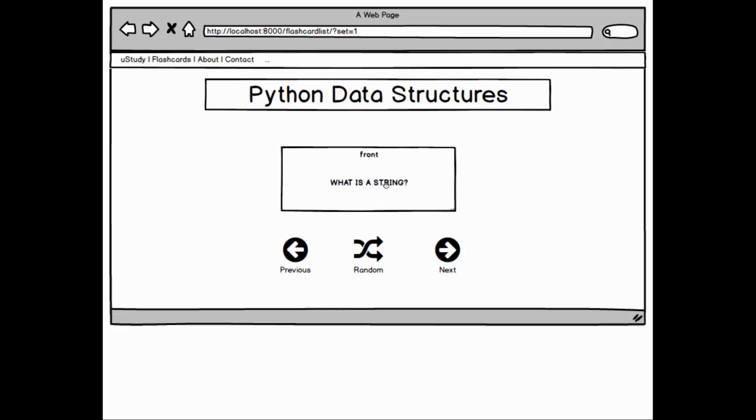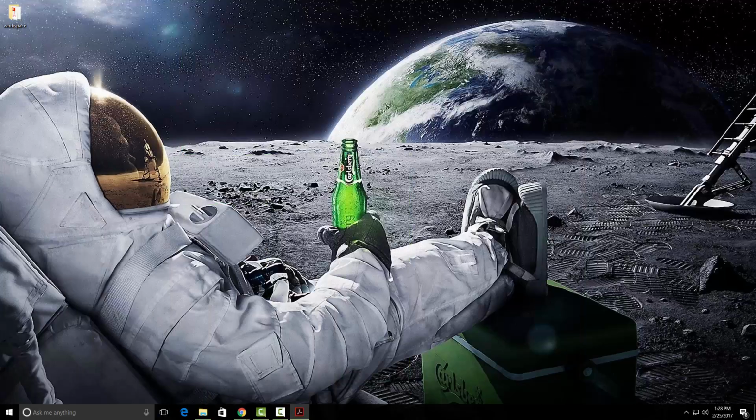If you were to click on this, it's going to flip it over to the back and give you the answer. And again, you'll be able to click on this and flip it back to the front, back and forth. You also have these icons down here to get the next card, to get the previous card, or to grab a random card out of the deck. And that's really it. Four pages or so, and it's going to be pretty fun to build.